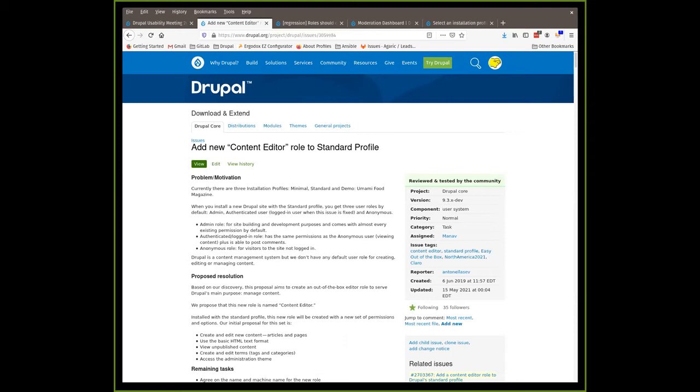Okay, so a simple solution to the technical problem would be to add content moderation to the standard profile. Is that going to work?